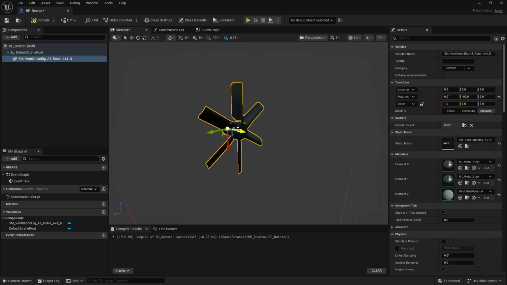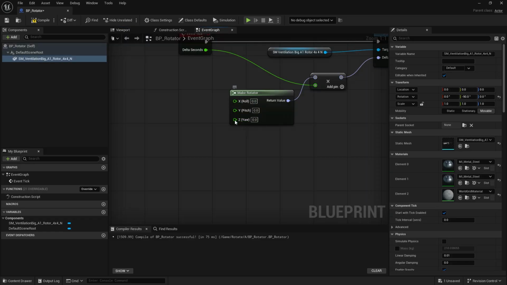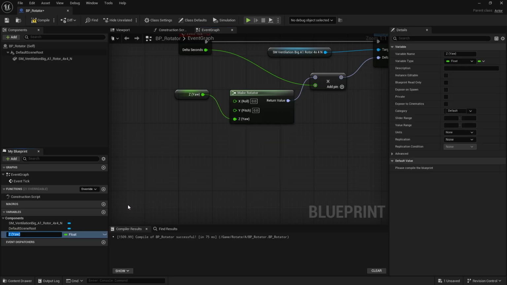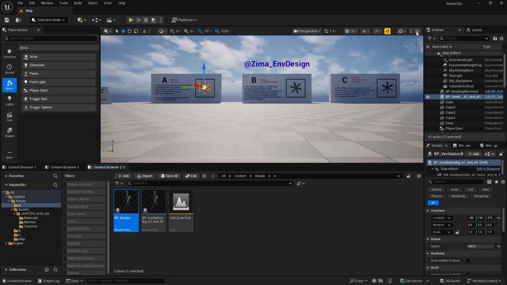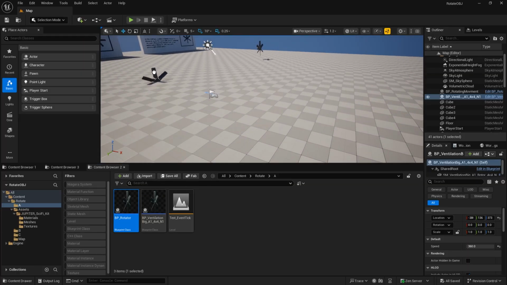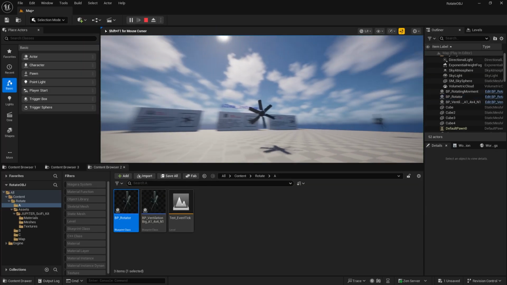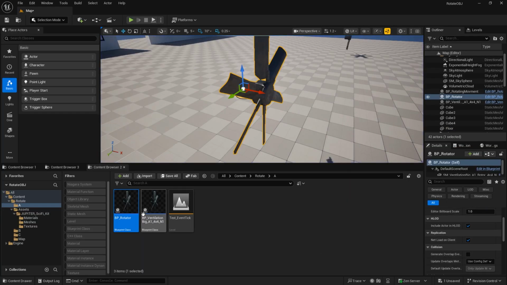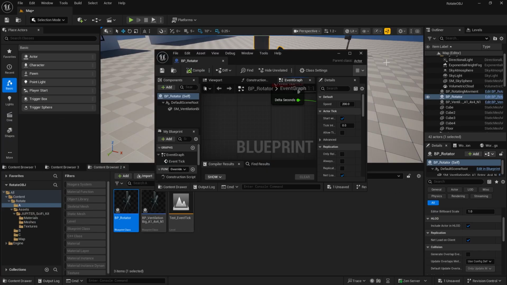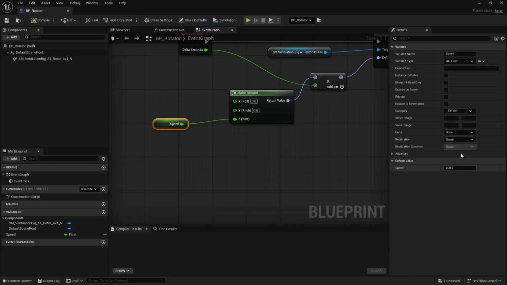Since we want the mesh to rotate around the pivot point on the Z-axis, right-click on the Z value, choose Promote to Variable, and name it Speed. Finally, make the variable instance editable so you can adjust the rotation speed directly inside the level. And that's it.